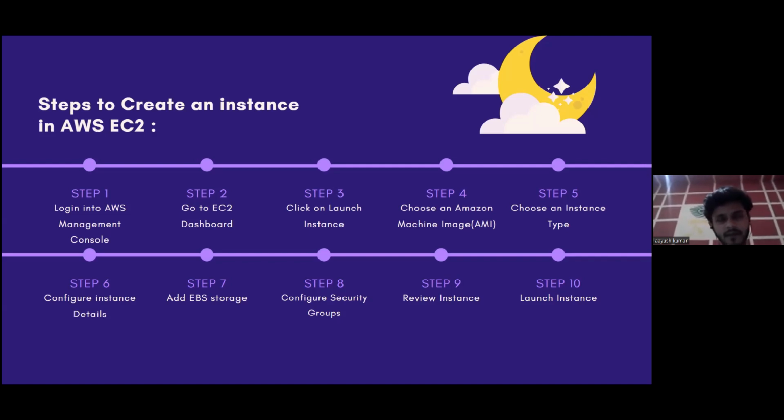It is basically a storage service. EBS stands for Elastic Block Storage. It is block-level storage. Generally, if talking in layman's terms, it just works as a virtual disk in an instance.